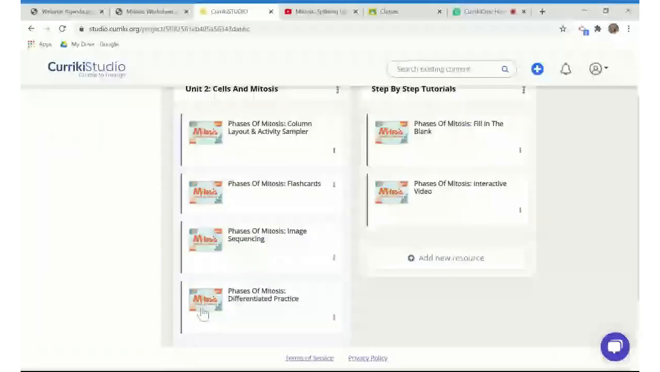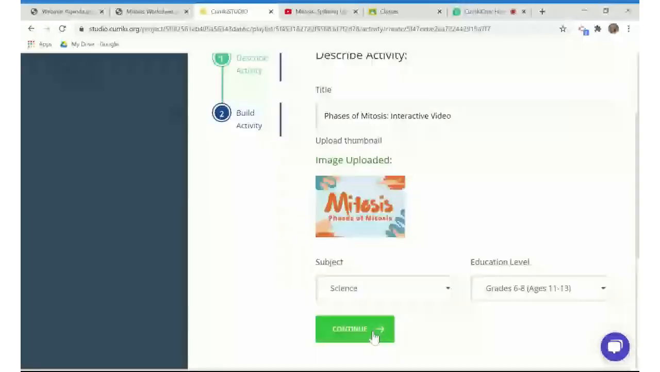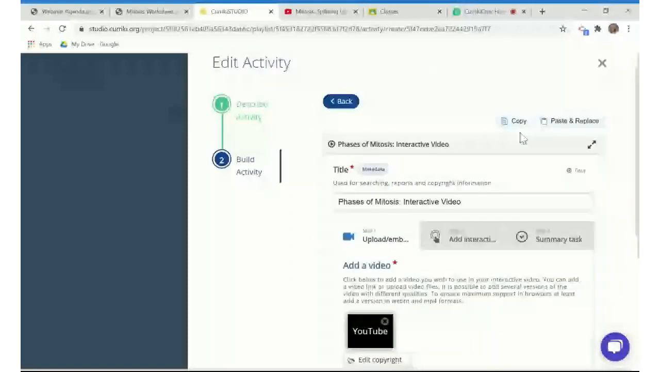Here I am. And I want to add this interactive video that we just made together into my differentiated practice as the remediation piece for my learners, my Blue Star learners. So I'm going to go into Edit. I've already built this out, so I don't have to do it again. I press Continue. And now at the top, I see that I have a copy button. I also have paste and replace, but I want to copy this interactive video as is.